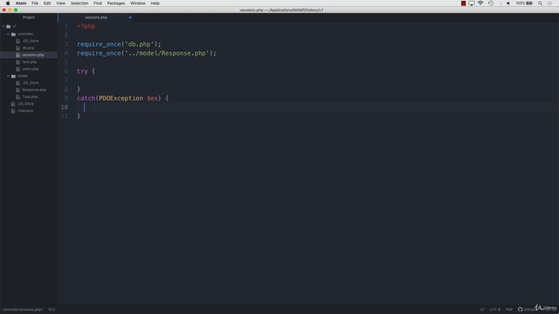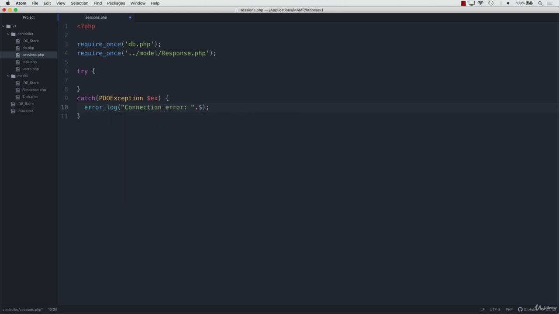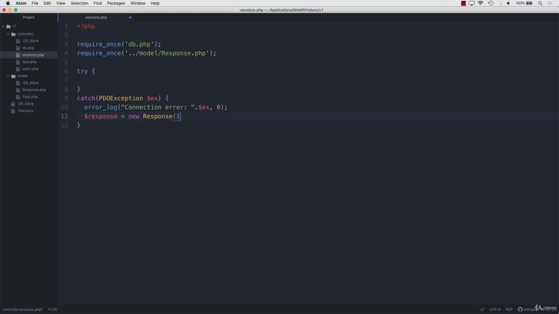And we need to create our error response. So error log, because it's a database connection error, we want to log this for system admins. So error log, connection error, and append the exception. And 0 means it goes into the PHP errors log file. So then we'll create our standard response for the error. And then we'll just start filling it out as usual.